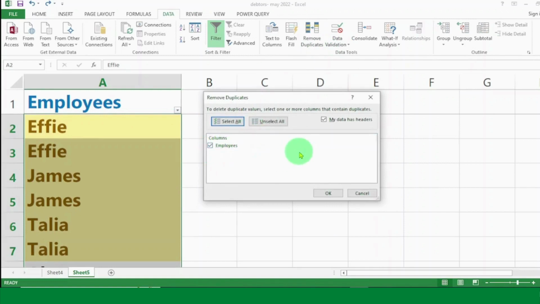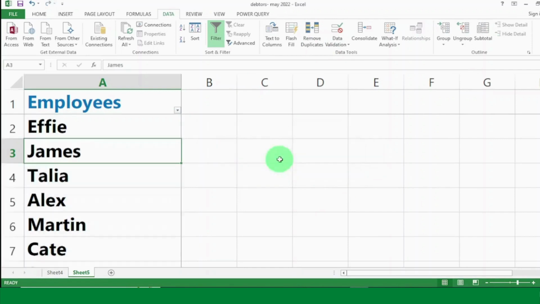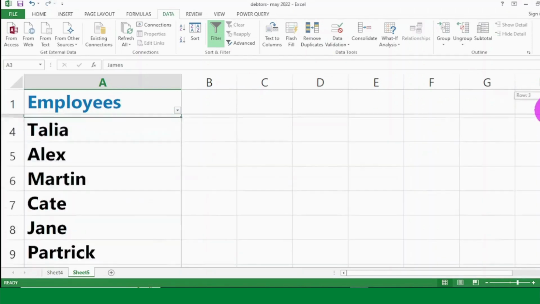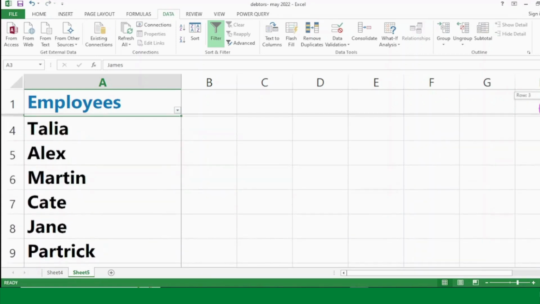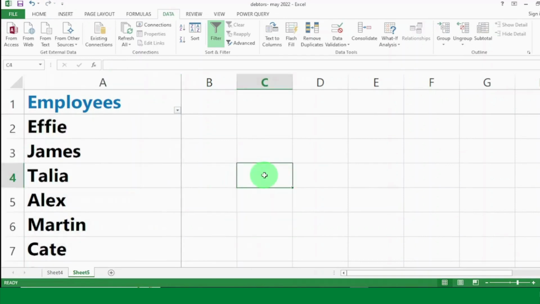Then our column is selected. Now we just click on OK. So as you can see now, 3 duplicate values found and removed. Now we have 11 unique values. Then you click on OK. So that's how you can remove duplicates in a single column.